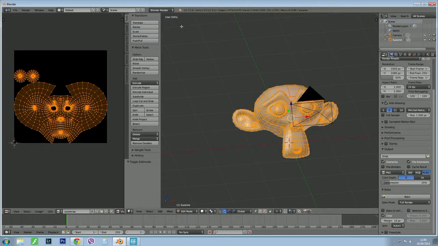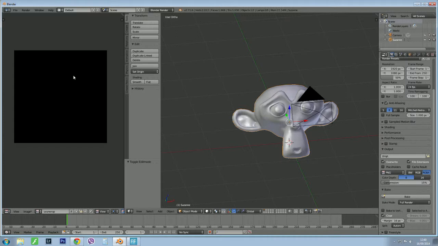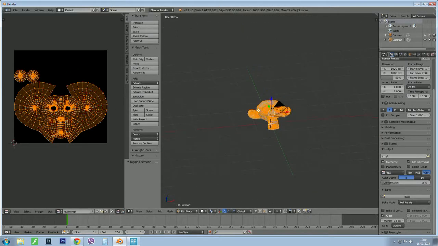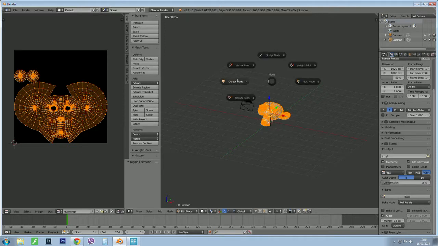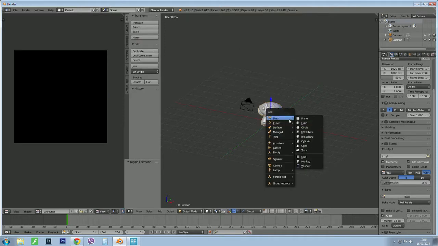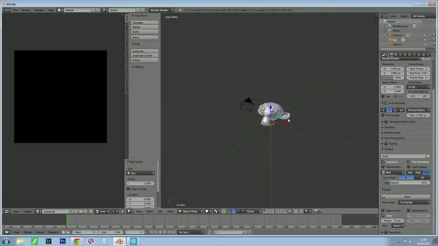You see it's happening very quick there, but she's all black. The reason she's all black is because there's no lights in the scene. If I was to quickly add a light, I need to do this in object mode, sorry, or add a lamp. Let's just add a sun lamp for a bit of global illumination.